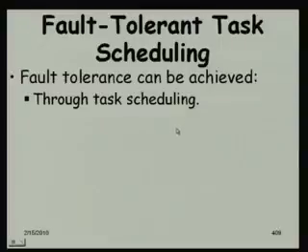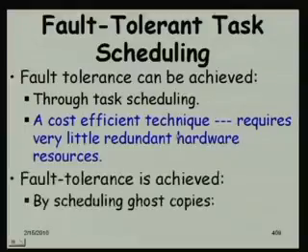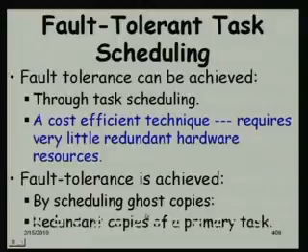So, this is the approach of obtaining fault tolerance through task scheduling rather than redundancy of hardware and running additional copies. This is a very cost efficient technique and requires very little redundant hardware resources. So, here we schedule ghost copies. The ghost copies are basically backup copies. These are redundant copies of a primary task, and the redundant copies are not basically duplicate copies.